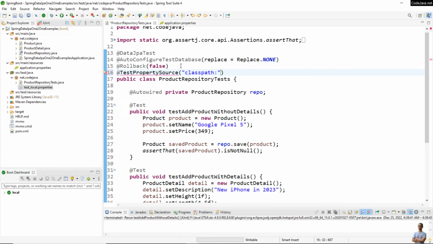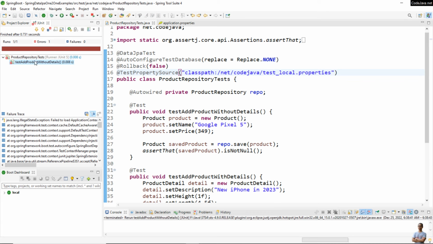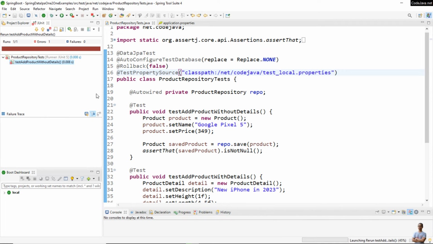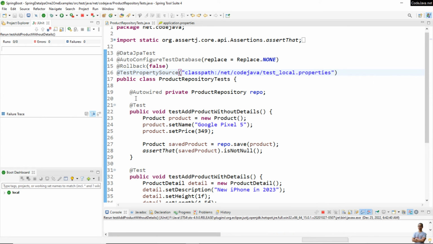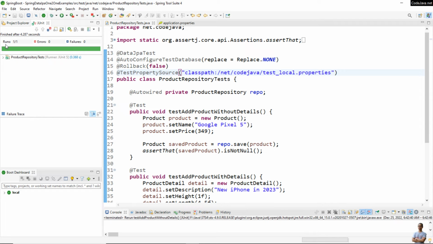Classpath, and then you need to specify the relative path to the package structure net/codejava, and then the file name test_local.properties, you see, and run the test again. Okay, successful.